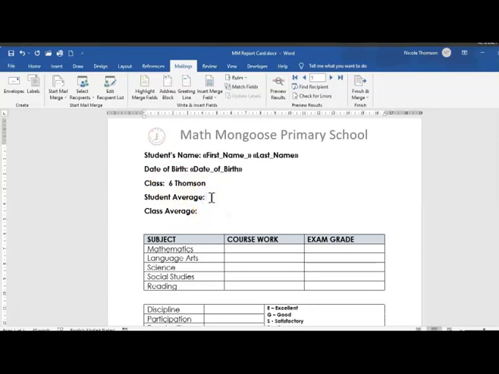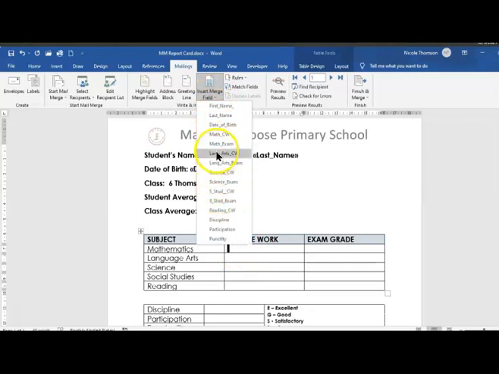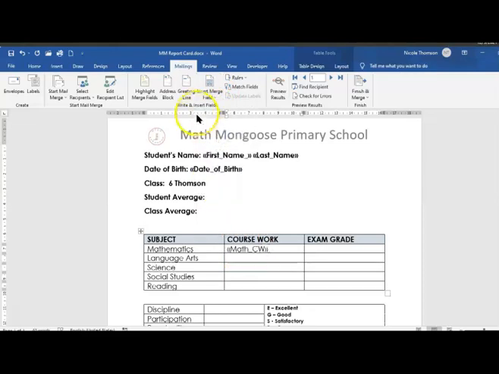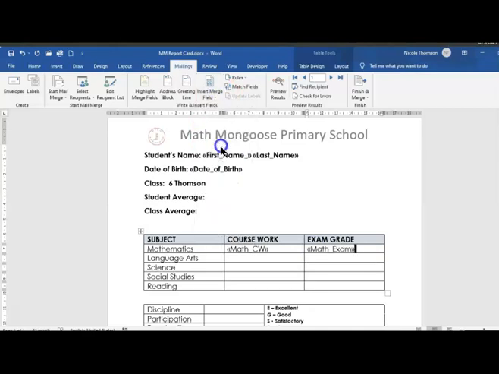Student average, unfortunately, I didn't put a column in on my sheet, but you would have a column for student average and a cell for class average, and it works exactly the same. So then we go down to mathematics coursework. Again, same thing, insert field, go down to mathematics coursework and insert, go over to exam grade, and we insert exam. If you want to show percentage on your report card, you can always type that in right here and the number will come up and you'll also see the percentage sign. That's your choice if you want to do that.